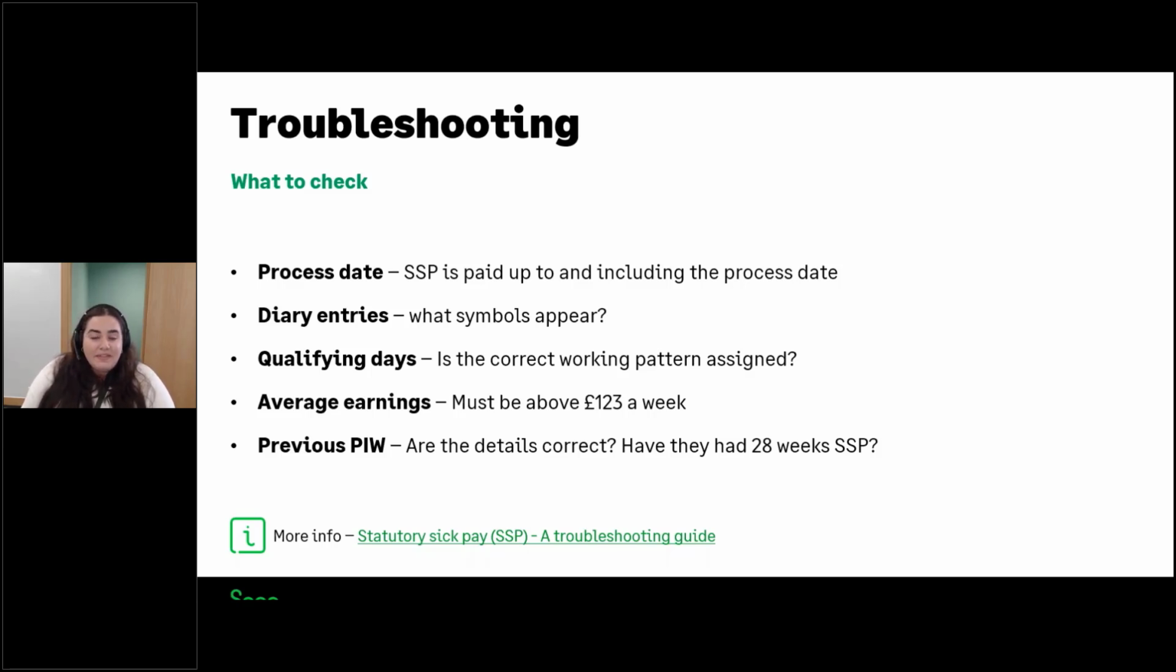And then the last main thing with troubleshooting that I'd recommend is that previous PIW tab that I mentioned. That's just in the record and SSP, and then the third tab along there. So are the details in there correct? Does that reflect what's already been paid? Or maybe they've already had their entitlement of 28 weeks SSP. If they have, that sickness would begin to show as W's on the diary, meaning that it's withheld, and it wouldn't calculate anything. So if that's the case, I would recommend checking on the gov.uk website just to see if there is anything else that employee is entitled to.